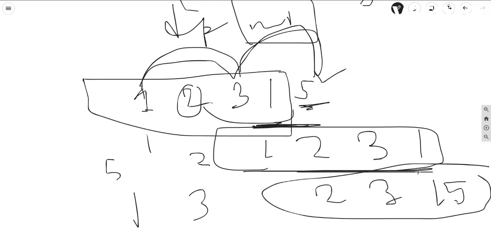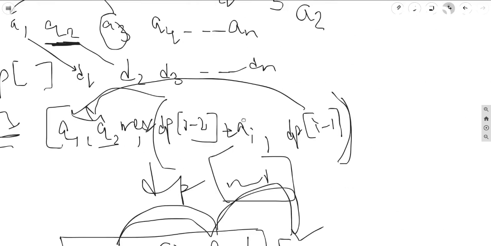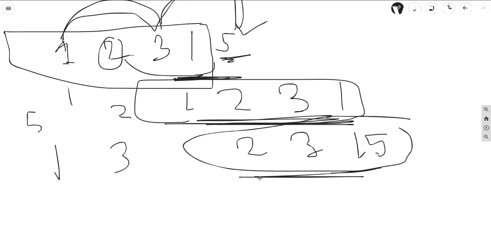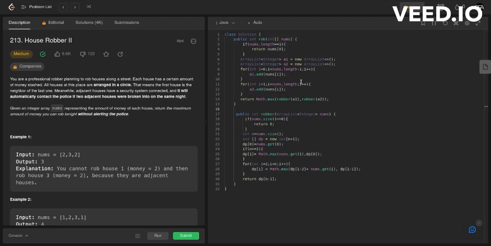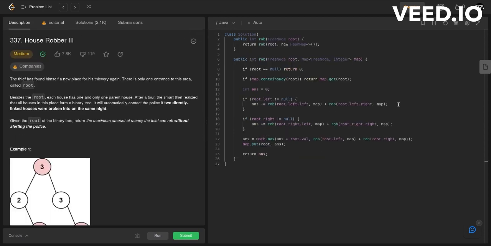These are the two cases, and we know how to solve this in a linear manner as it was done in the previous question, the same approach. And we will take the maximum of both these cases, and that will be the result. So the code will be a similar one, but in this I've just changed that array into an array list and computed for both of these arrays and written the maximum of both cases. So this was another easy question.